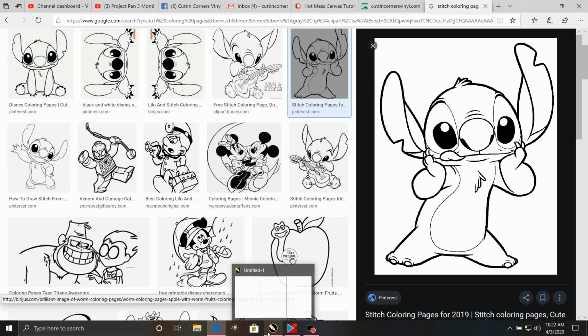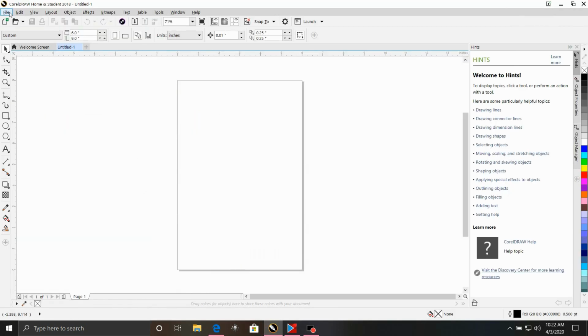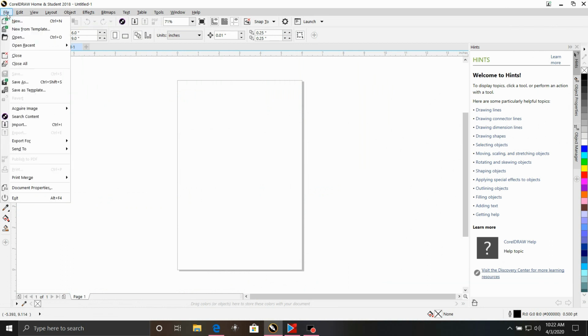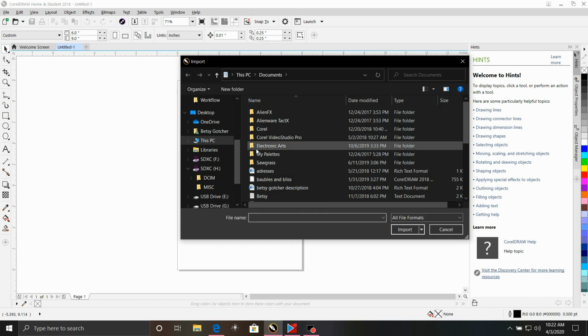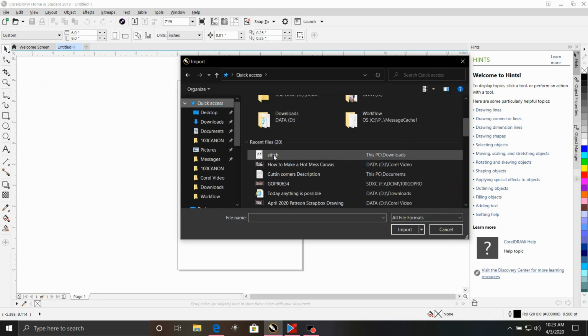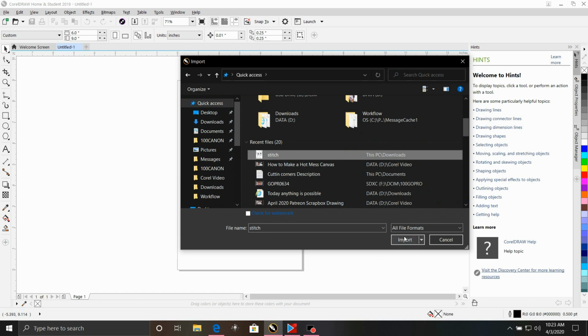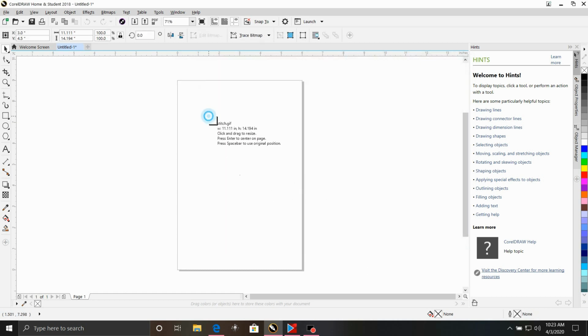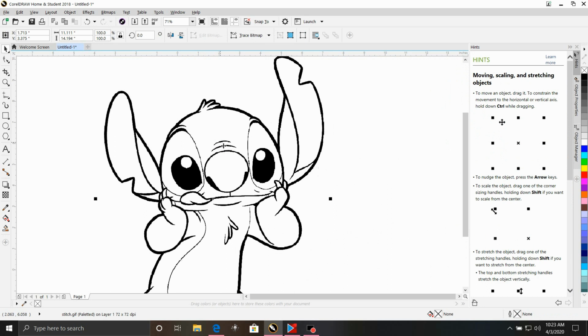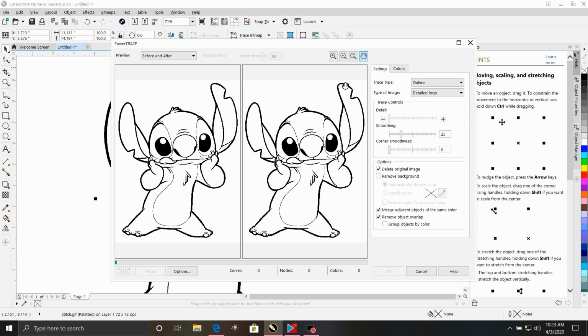Okay. Now we're going to go down here to CorelDraw. And we're going to go to File, Import. We're going to go over here to Quick Access and select our Stitch file and click Import. So there is our coloring page. Now what we want to do is we want to go to Trace Bitmap, Outline Trace, Detailed Logo.